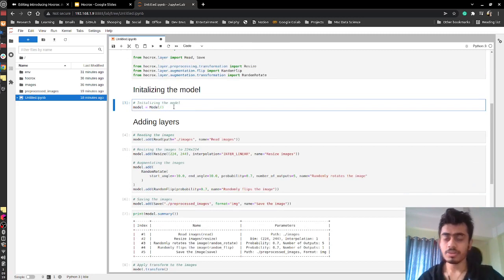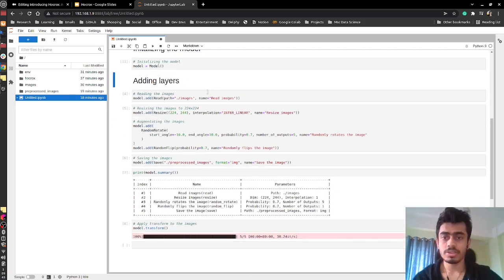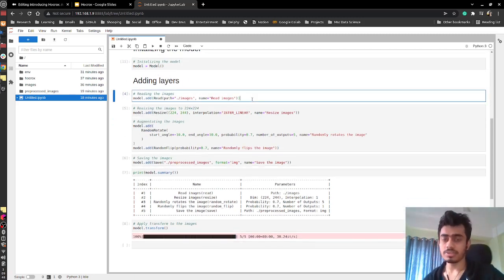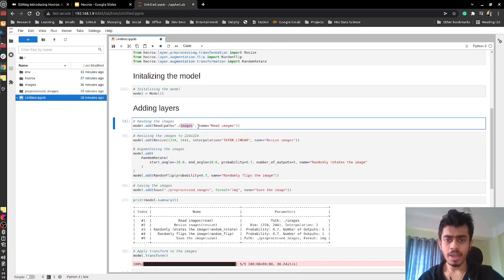It is similar to Keras, where we used a sequential. Here we're using just the model class. Once you initialize the model, the next step is to add the layers. First we are adding the read layer. In the read layer, we're passing the path as images, because this is the folder where all the images are, and we're just calling it some name. This is optional. If you don't pass the name, it's fine. It will just auto generate.